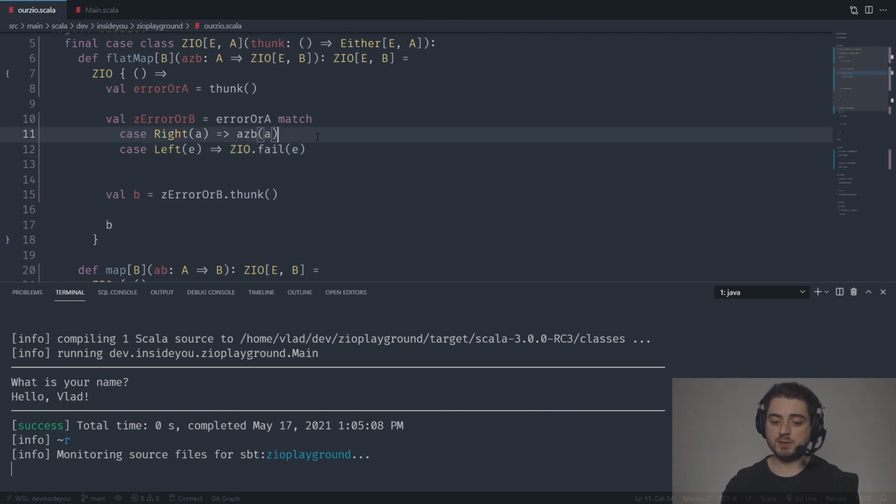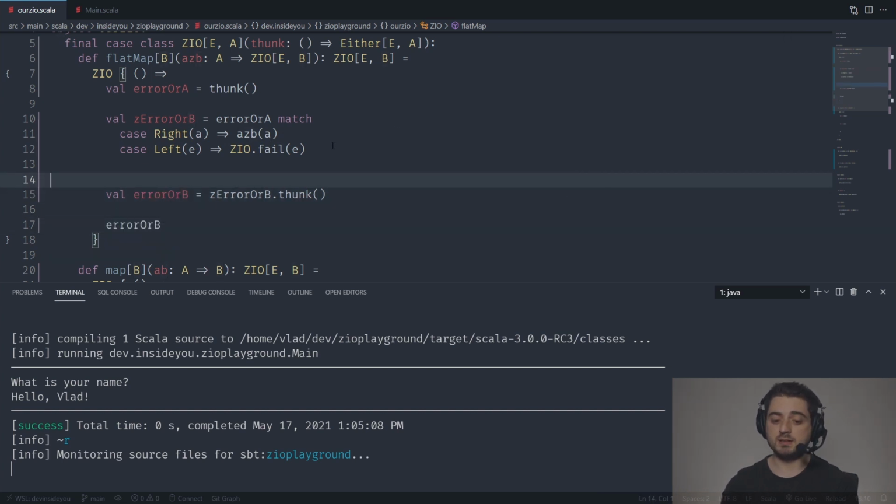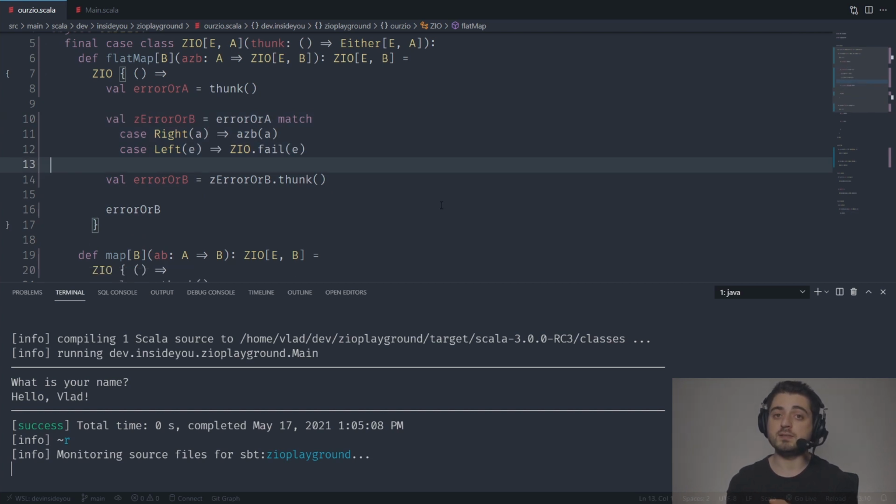And there we go. In both cases, we're producing a ZIO. This guy produces a ZIO, and the ZIO fail is producing a ZIO. Okay. Now over here, this is not going to be B. This is going to be error or B, and we're simply going to return. Okay, so we simply added this pattern match on an either, and in fact, I'm going to show you a nice trick by the end of this video.